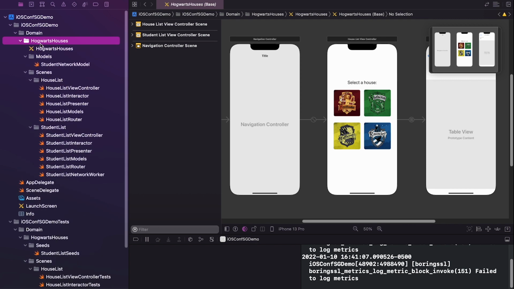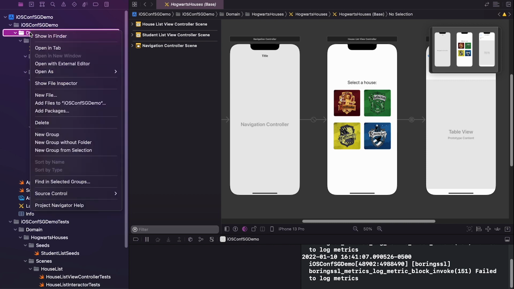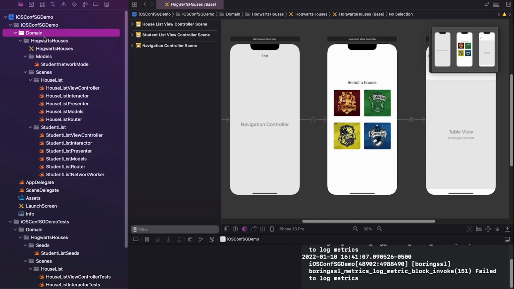So my first feature would be Hogwarts houses. In VIP, it's easy to add a new feature to your apps. If you wanted to add a new feature, you would just add a new file inside this domain. This one is named Hogwarts Houses.